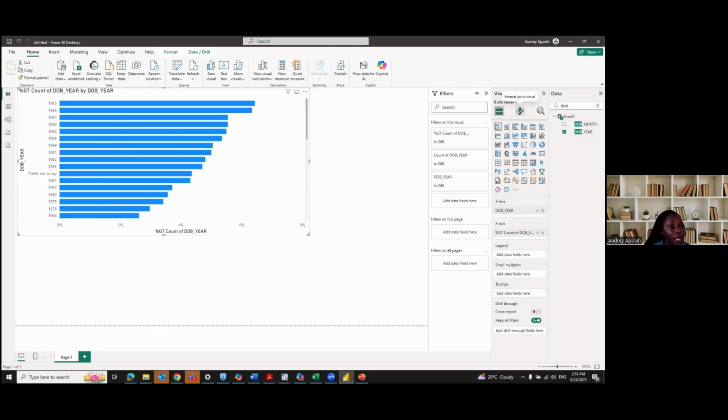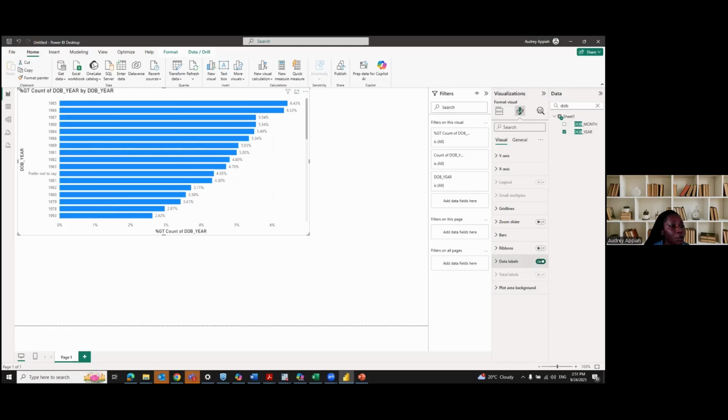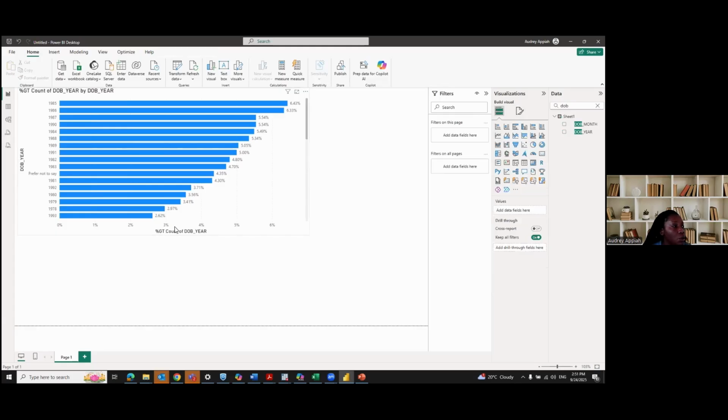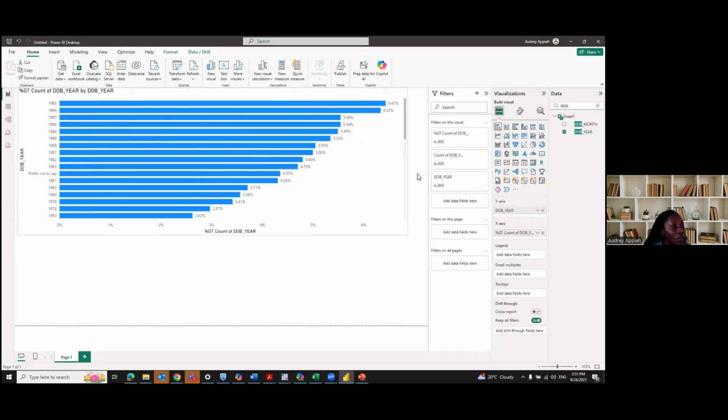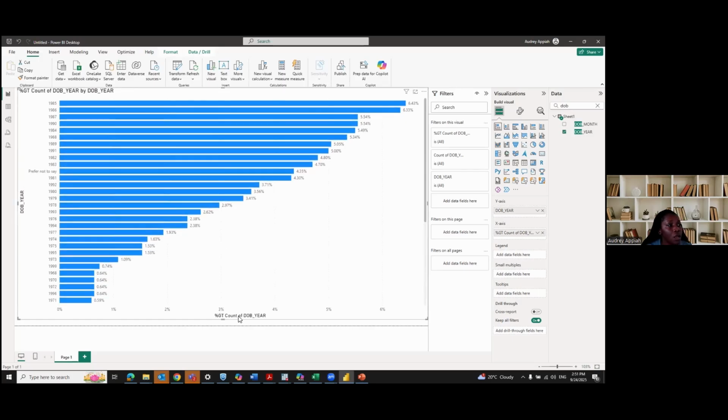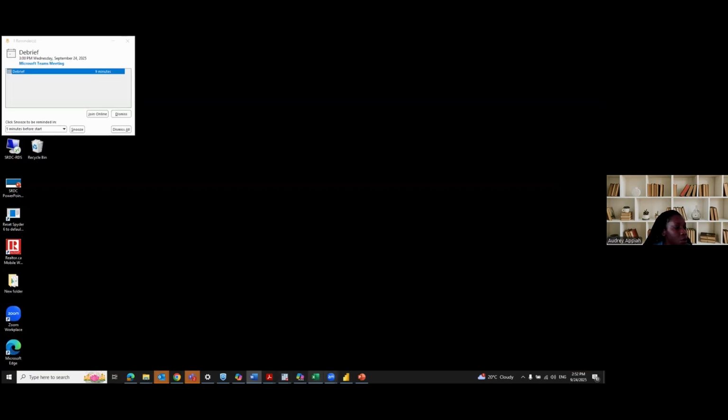I can go in here to format my visual, and then I can add data labels, turn it on, and you can see that I have the data label showing, and I can expand this if this is the only thing I want to track over time on my dashboard. So expand the ends. Basically, this gives me an idea of how I can visualize this data on Power BI. Very simple and easy to use. And I'm going to switch back into my slides.